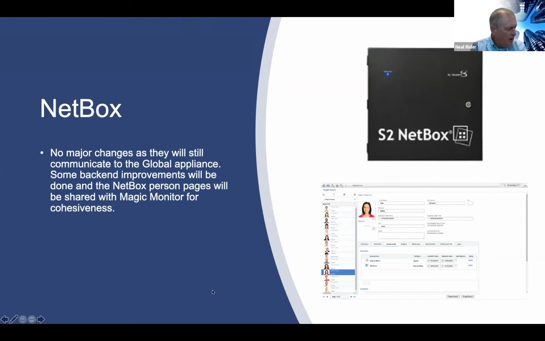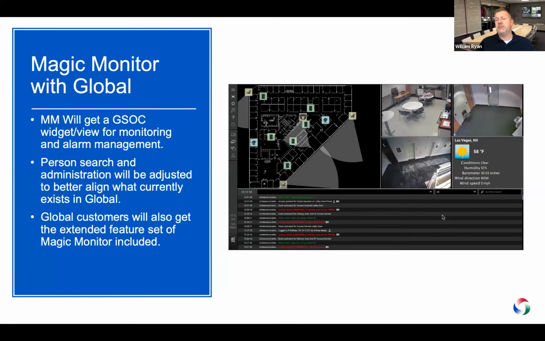So Bill, can you take a second to explain what exactly is the Magic Monitor and what is the intent of the Magic Monitor in the Netbox ecosystem? Yeah, absolutely. Great question, Neil. So on my next slide, you're going to see a little screenshot of Magic Monitor.